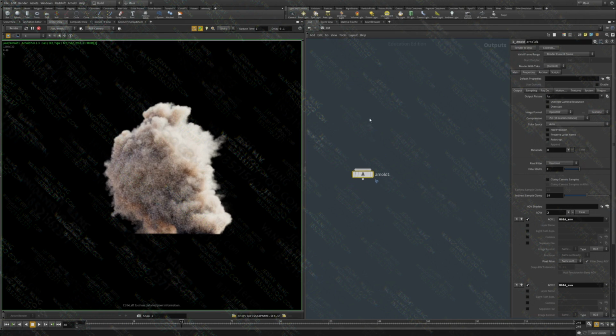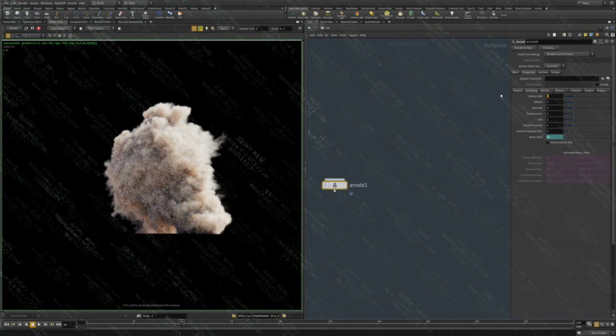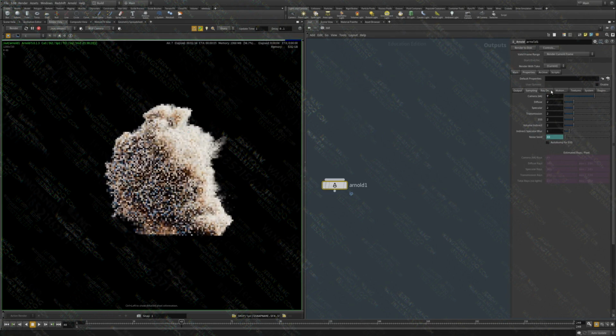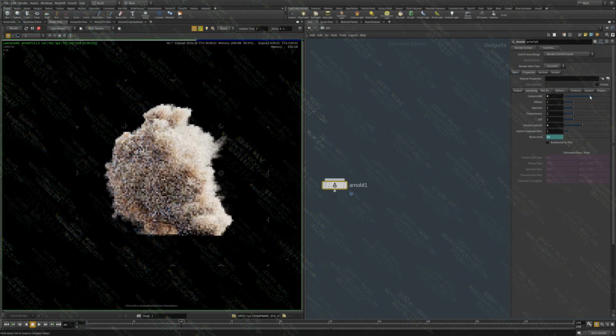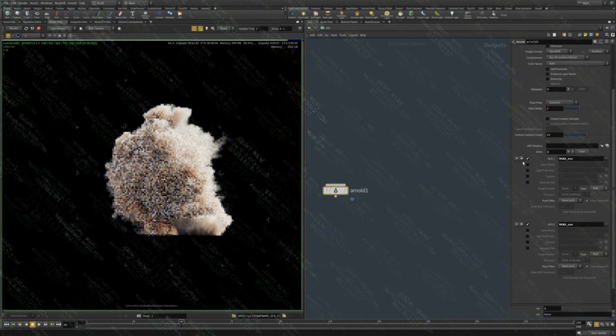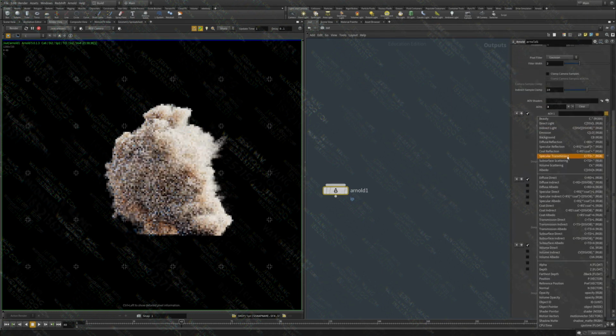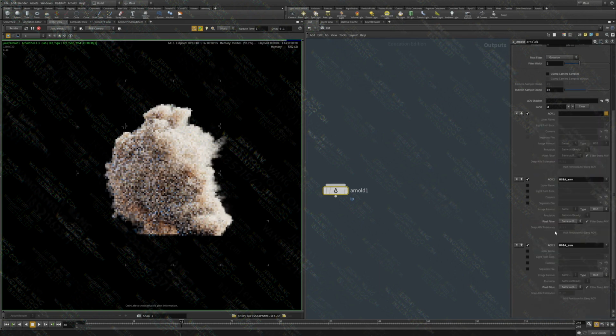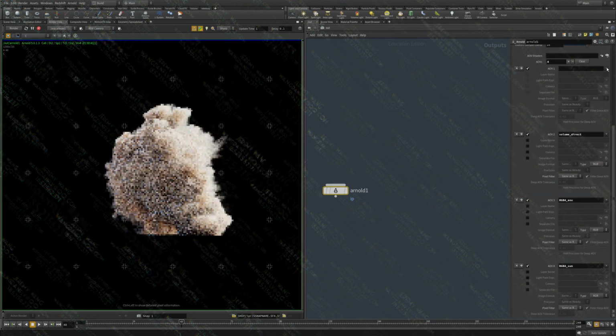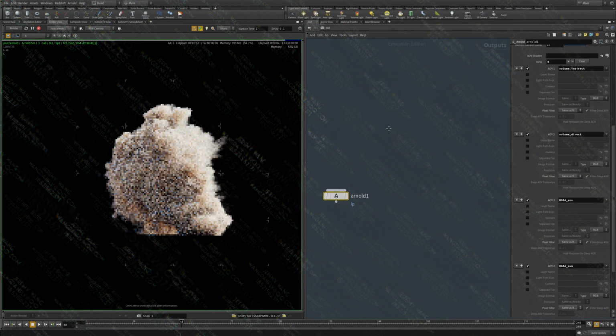Okay. Let's do one more thing, which is increasing the render settings. So I'm going to set this to 7, and let's set this to 6 and this to 4. And let's add 2 more AOVs. Volume direct and volume indirect. I want those 2 passes.